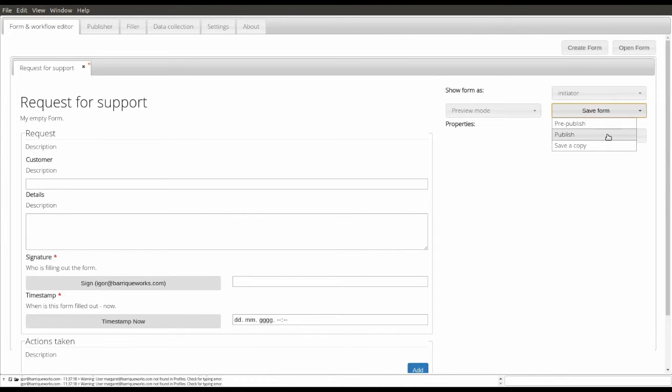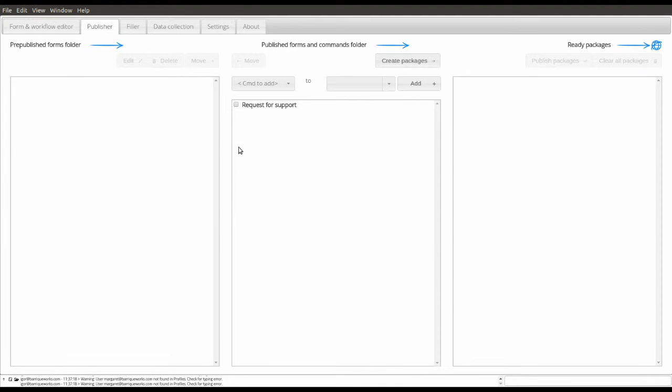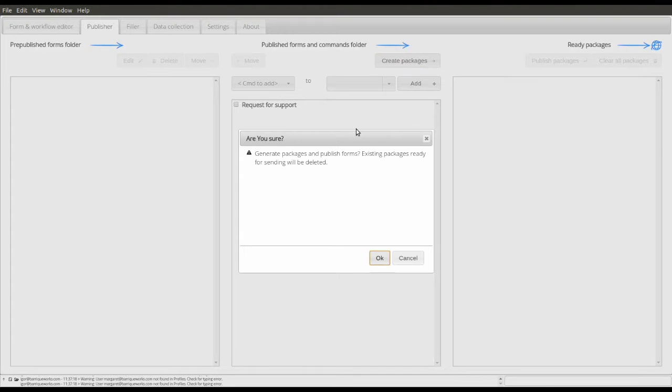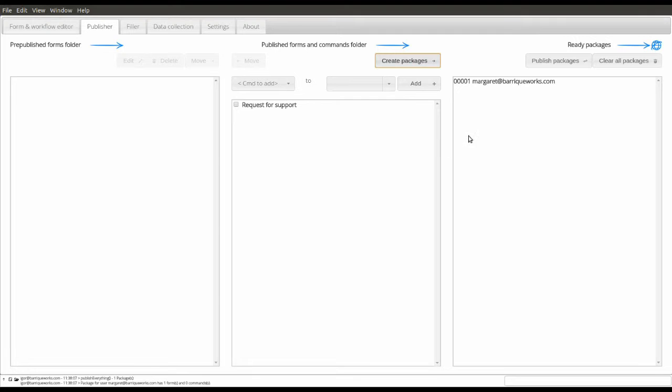That's it. Now we can save our form to published folder. Difference from pre-published folder is that published folder should always be ready for publish, so no editing is allowed. You need to return form to pre-published to be able to edit form. From published folder, we are ready to publish our first form. Now we can click Create Packages to generate packages. After that, we click Publish Packages, the package will be published and sent to Margaret.